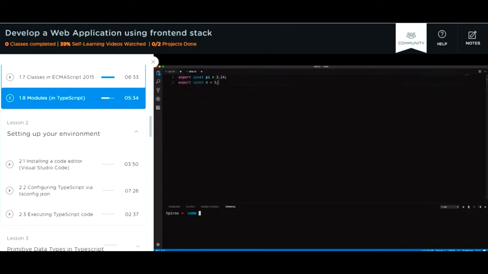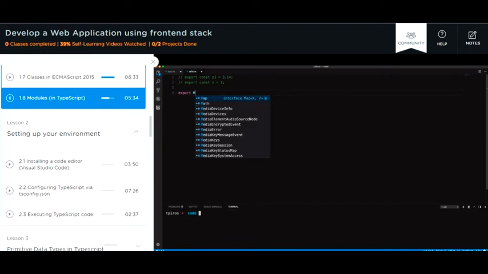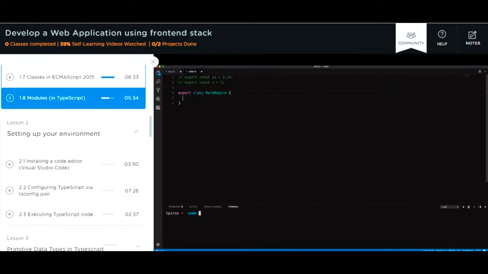Now in our utils file, as I said, we can export not only variables but additional things as well. So let's take a look at an example where we're going to export an entire class called math module. In that class we are going to add a method called calculate, which accepts two variables and returns the sum of these two variables.